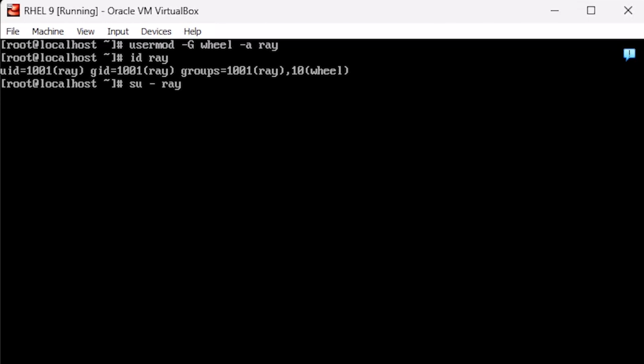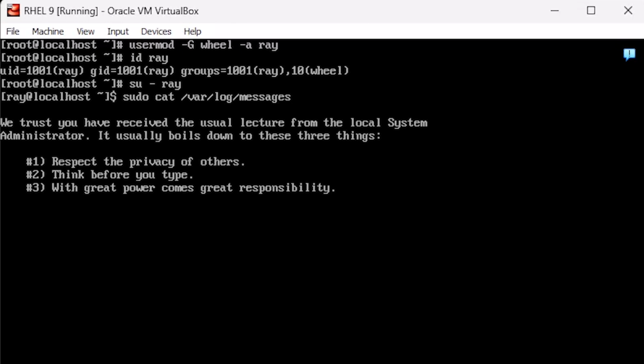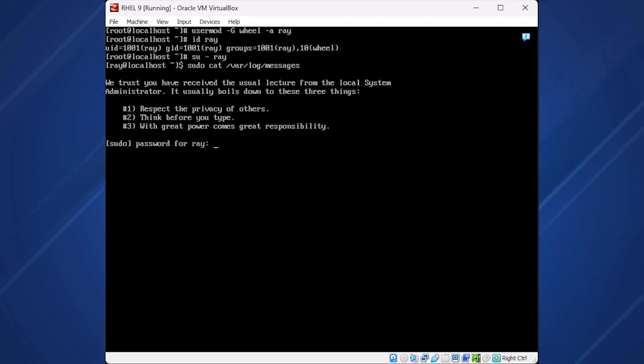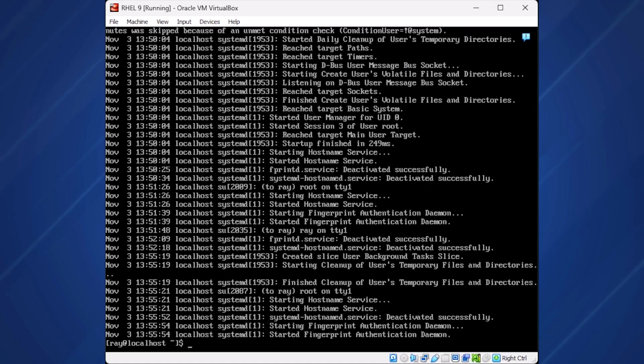Now we log in as the user to test sudo. And now we have permissions.